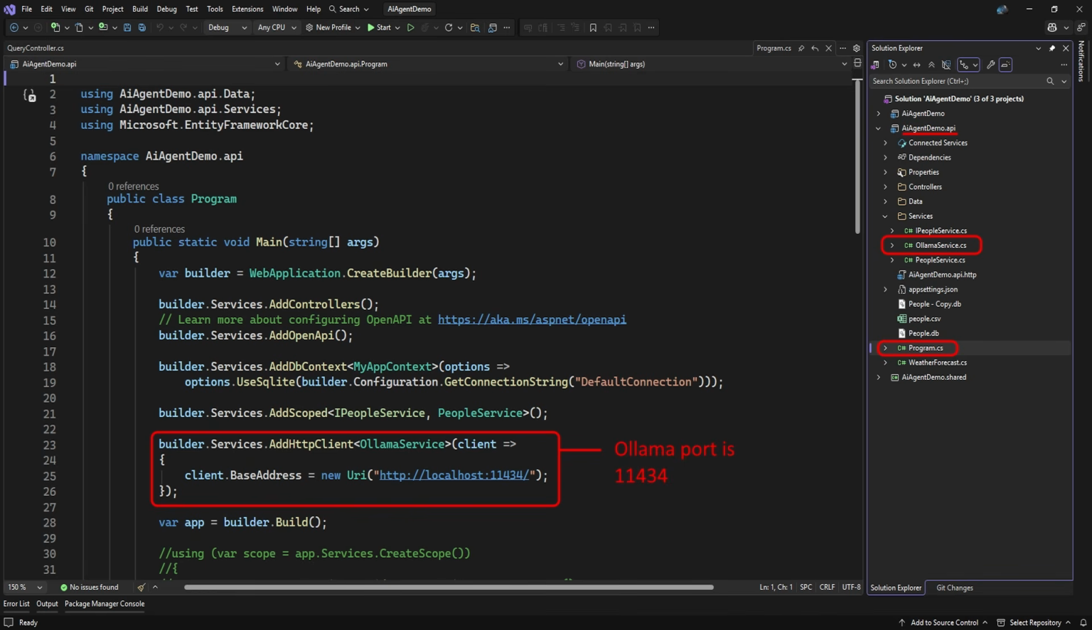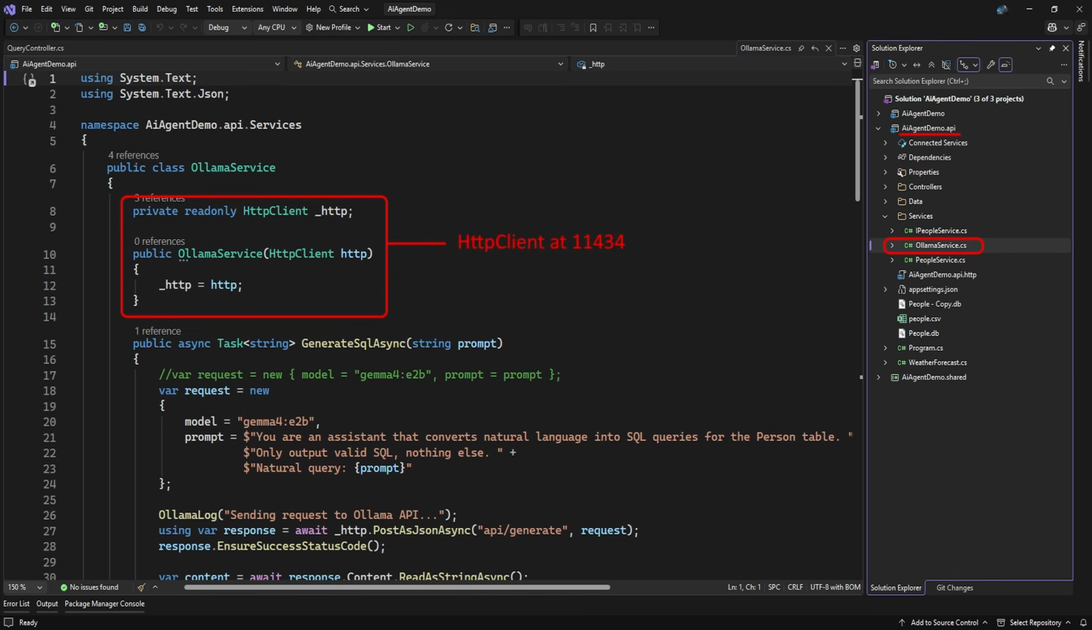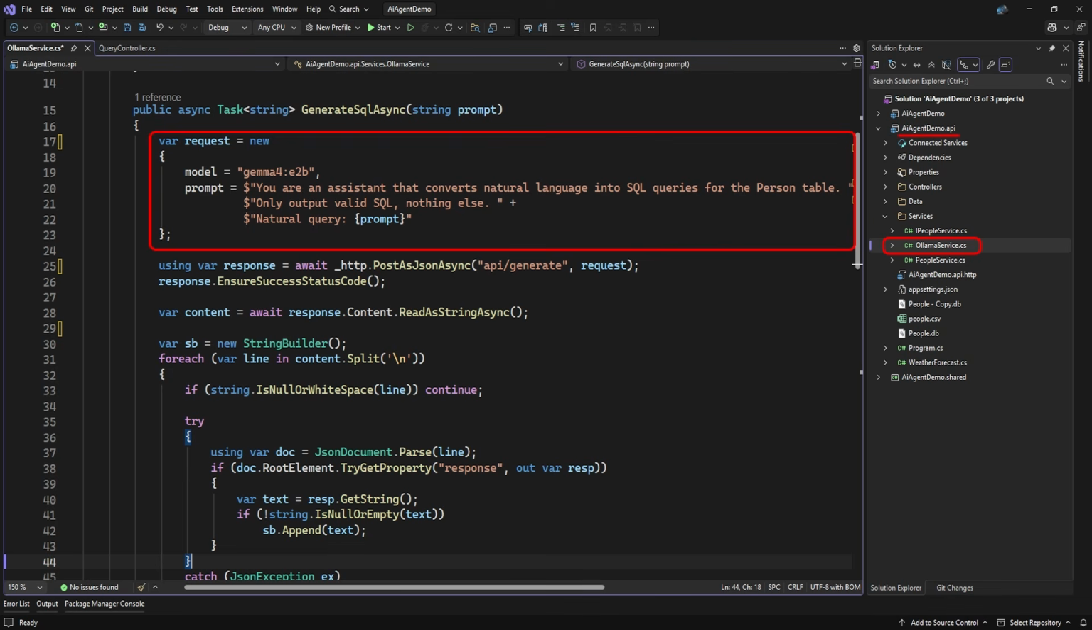Our Ollama service is registered in program.cs with its own HTTP client. This must point to the Ollama AI agent, which is always at 11434. This HTTP client will be injected into our Ollama service. Here we see the generate SQL method we call from the query endpoint.